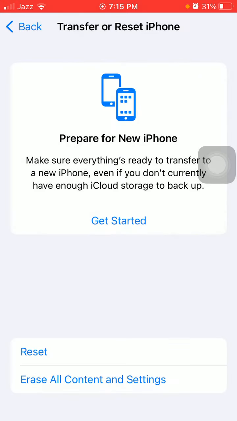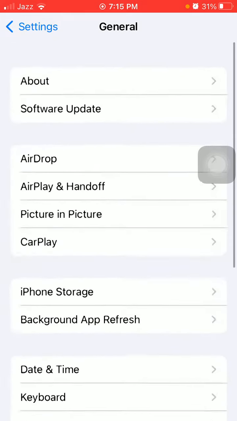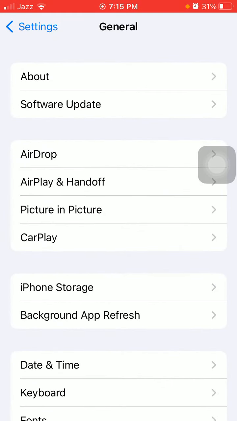After all these steps, go back to General, tap Software Update, and update your iPhone to the latest iOS version without any error. That's it.